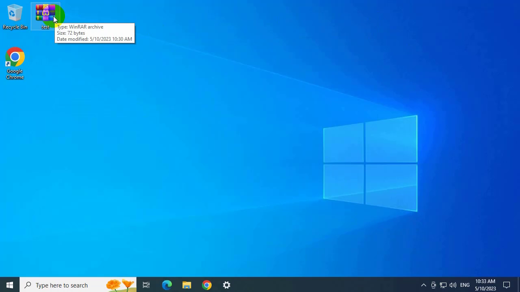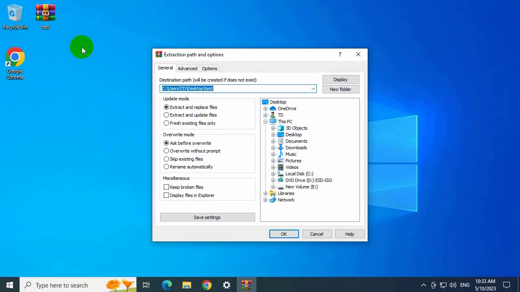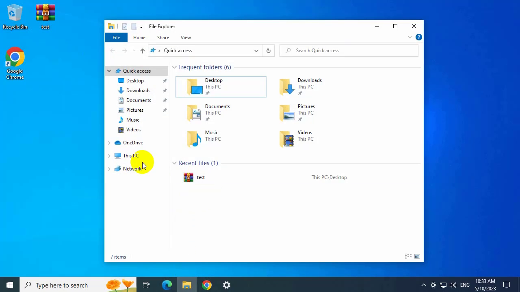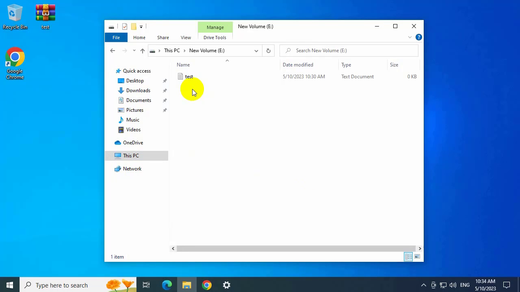When you want to decompress saved files to the location you would like to save, then you also right-click on the folder or file to decompress. Select Extract Files. Then select the folder to save to, which we will save to the E drive. Then select OK. Then the decompressed files will be saved in the location you have chosen. You can open the folder that has the decompressed files and check.